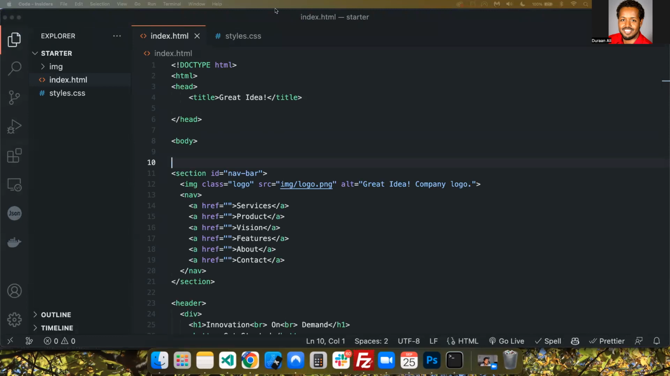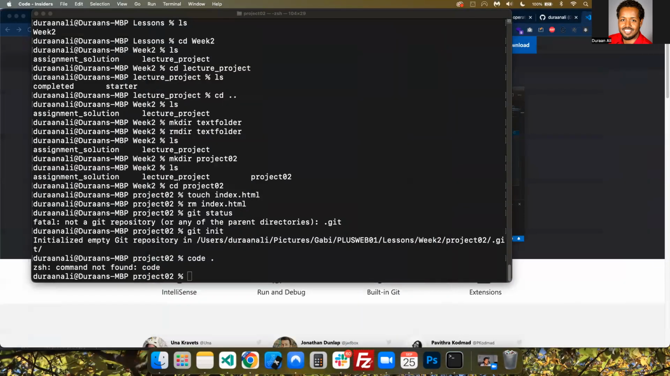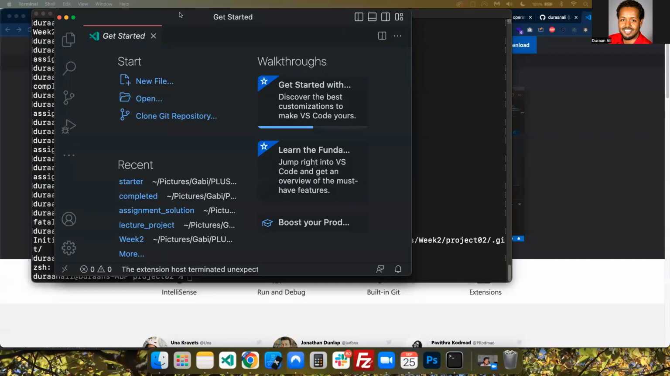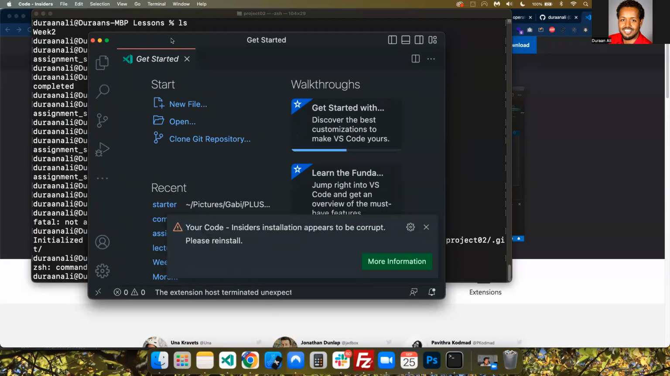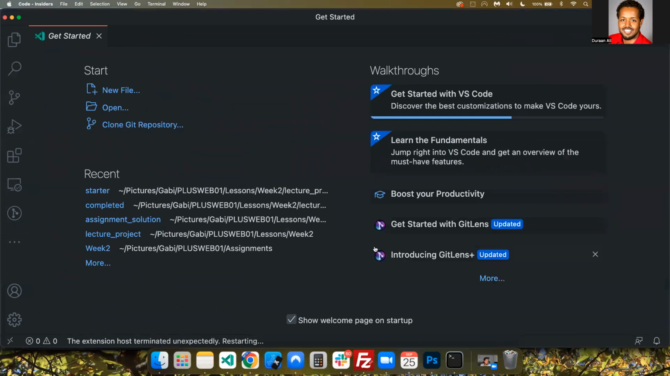Okay, so this is a different project. So I'm going to move it somewhere else. So let's open a new one. Okay. So here's a visual editor. So this is VS Code. This is how it looks when you open it first.